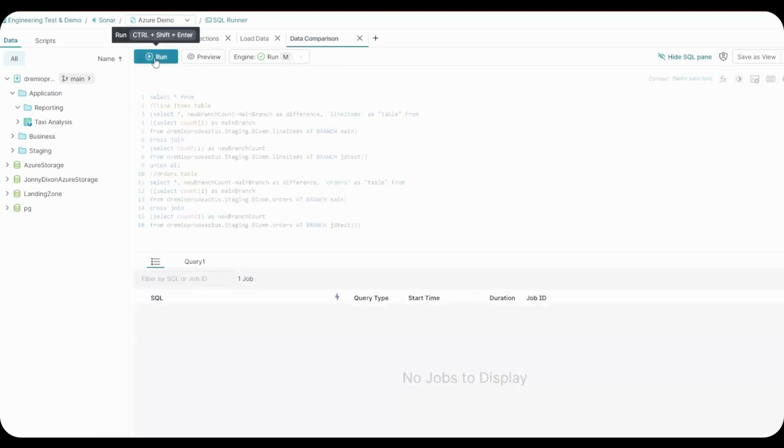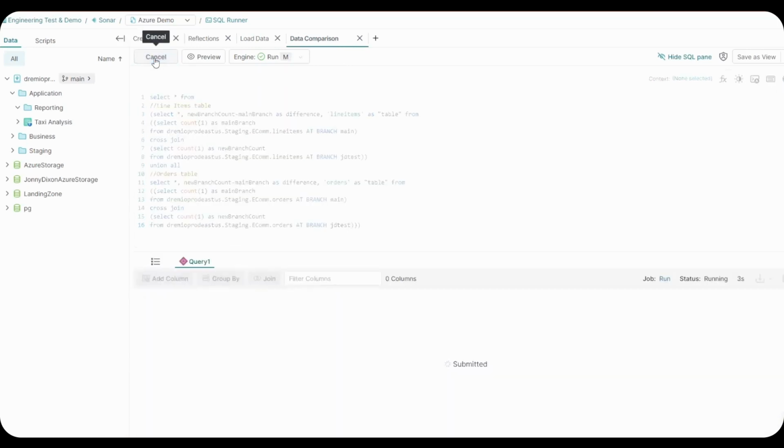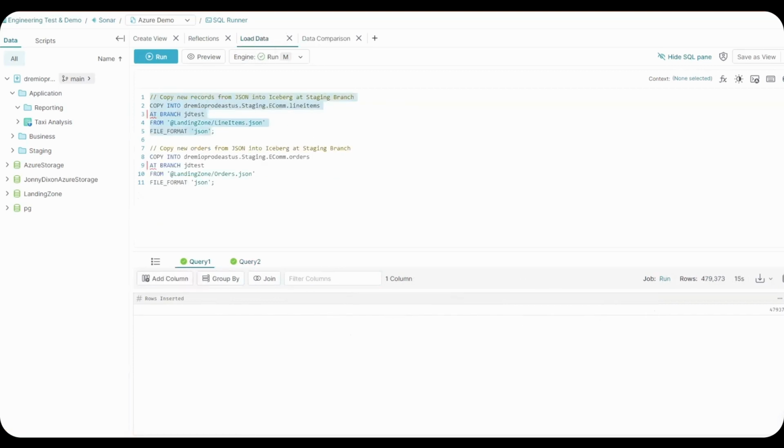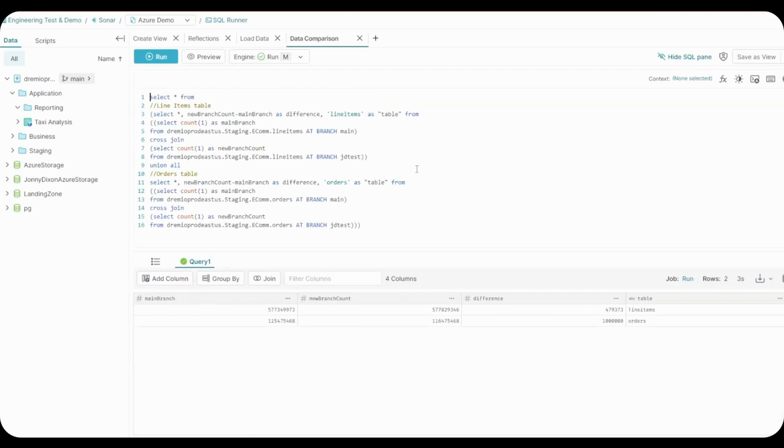So let's finally run a query on top of these two branches to see what's the difference in terms of the row count. And what we can see here is in my main branch, we'll see this both for my line items and orders table, and comparing that across my JD test branch. These are my two row counts for each of the tables and the differences. And these directly map up to the amount of data that was loaded. So that's great. I can now actually go and merge this in, much like I did within my view, and I can put that into production.